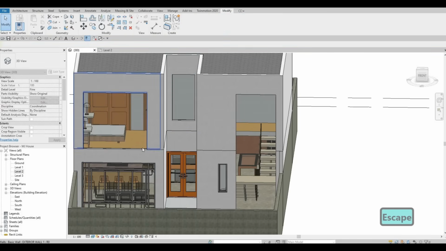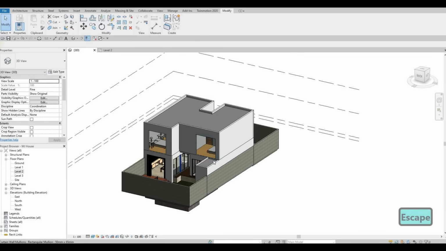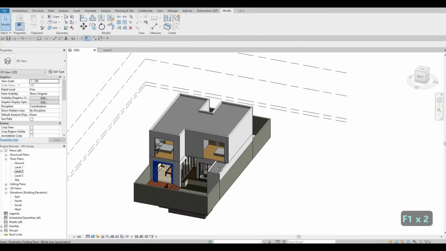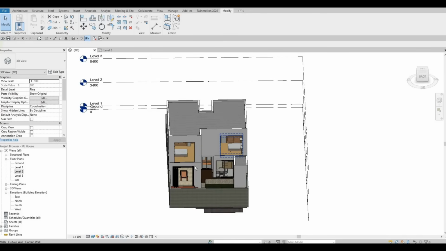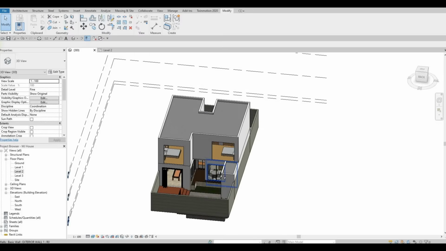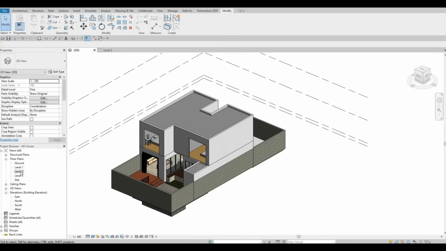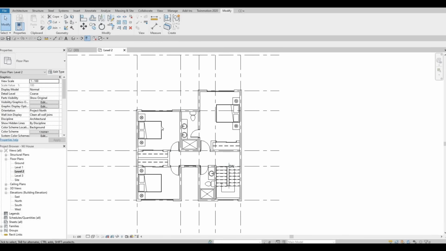The reason that I have this one from the bottom is because I'm planning to add balcony on all of them. Probably here just a small one, but that's what I'm planning to do for this part.